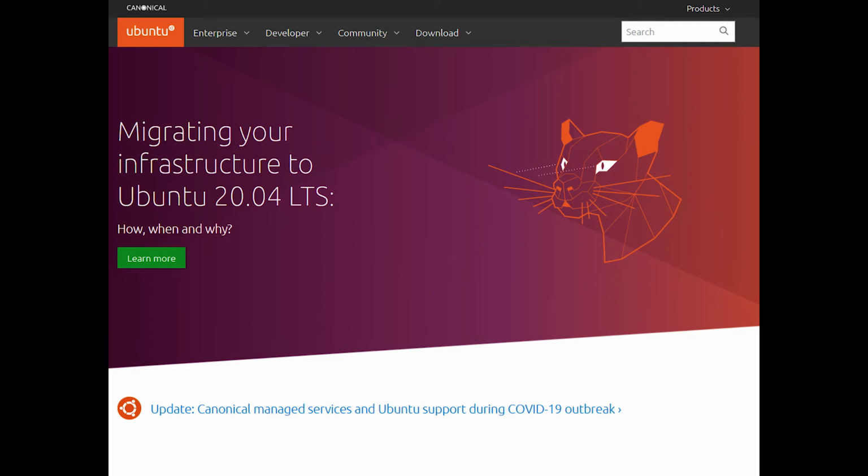In this video, we are going to install Ubuntu Desktop 20.04 LTS. As of now, it is the latest version available. Download the latest Ubuntu ISO image from their official website, www.ubuntu.com.